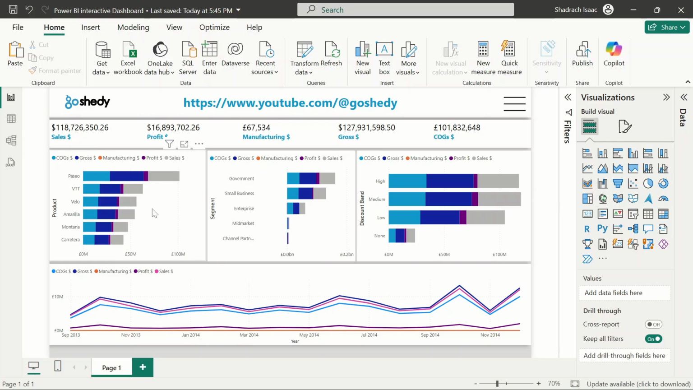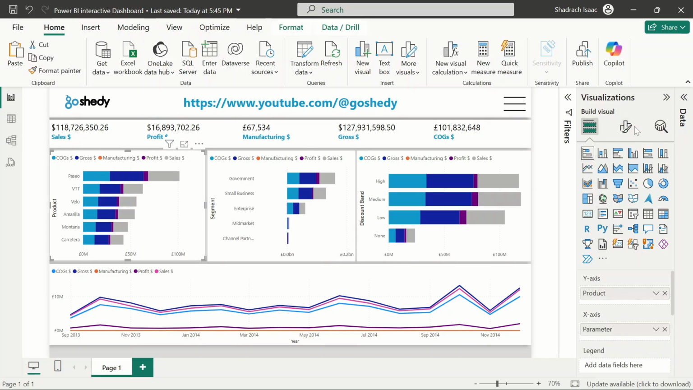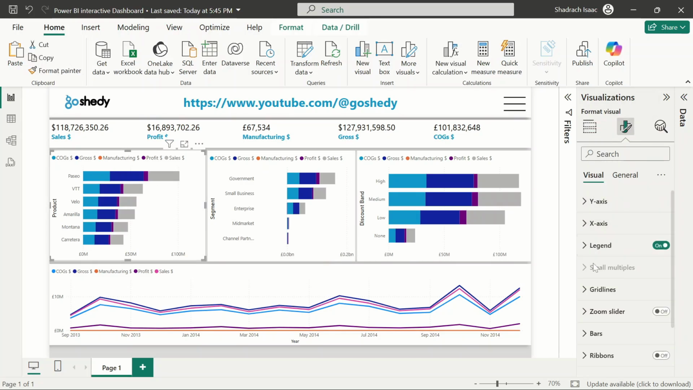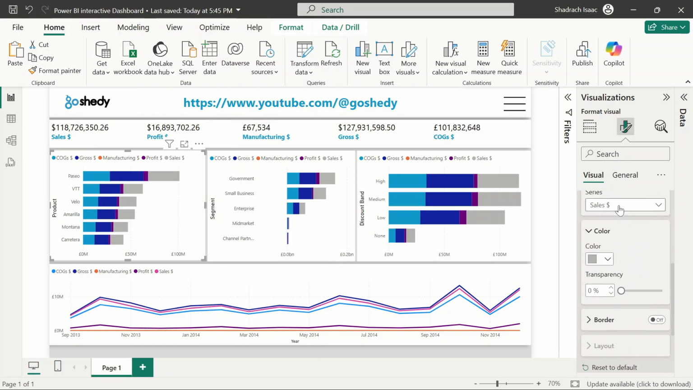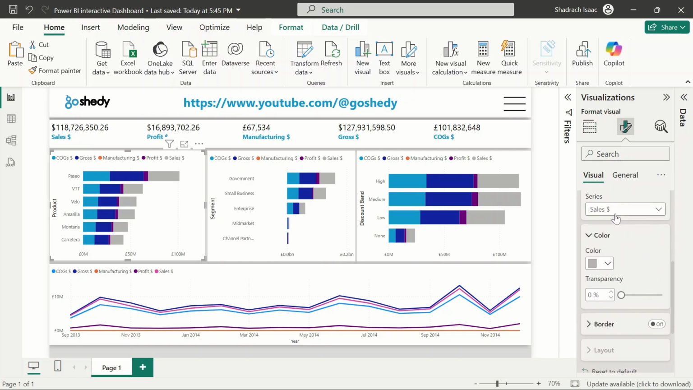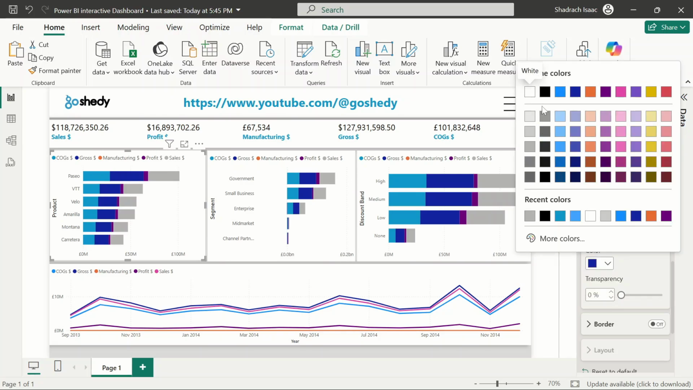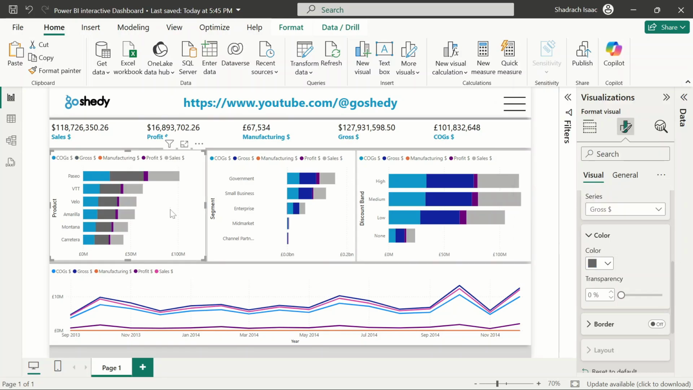So maybe this blue too, we should actually work on it. Maybe the color is too much. Let's come to bars, and that blue is actually gross sales. So let me look at the gross sales. The gross sales, I want to have something maybe darker, right?